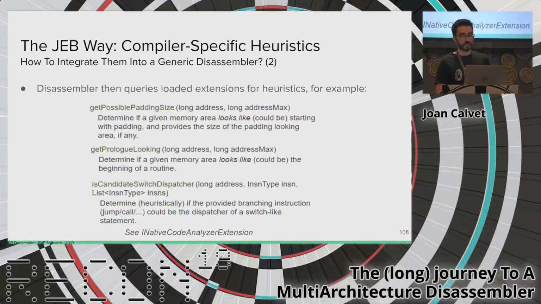So we got around 20 methods like this, and internally the extensions are ordered by priority, and the disassembler talks to a manager, an extension manager. So each extension can decide to provide a result for a heuristic or to let the following extensions try their own heuristics. And with this extension system, we can also quickly tweak the behavior of the disassembler, for example, by loading a custom extension with a special priority.